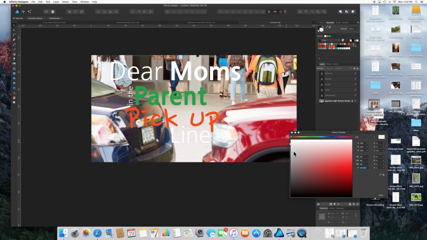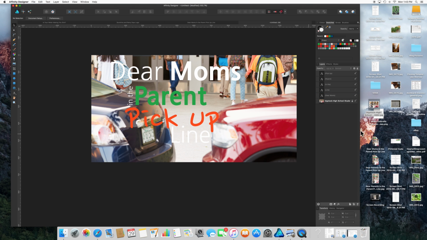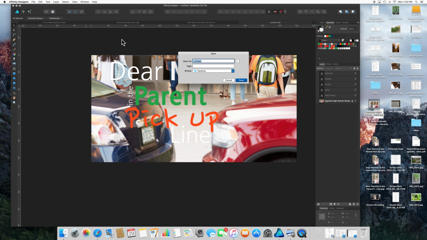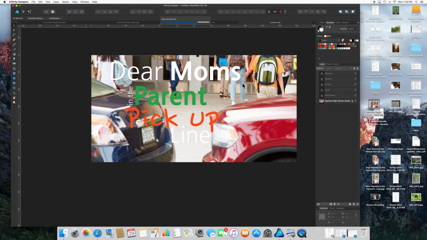All right, and that's pretty much it. I can go up and do File. First I want to save it in case I want to come back and change it later. I'm saving it to my desktop. And then I'm going to File, Export.